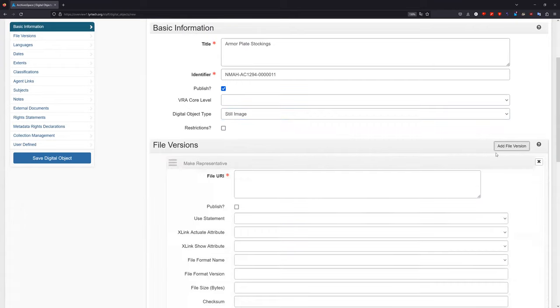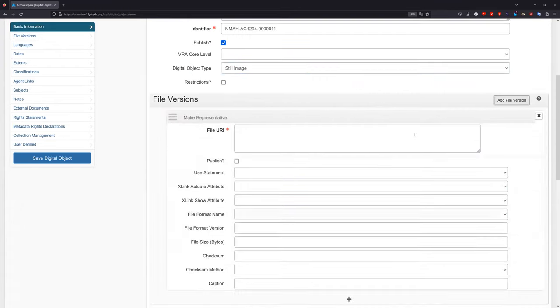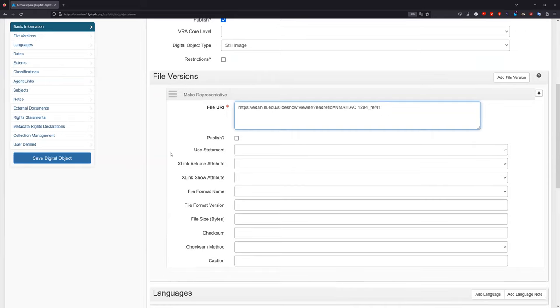Next up, we have file versions. File versions are very important because this is the place where you add the link to the digital object. This is the case where the only required field is the file URI, and this is where we input our URL to the thing that we want people to go look at, because we spend a lot of time digitizing and do a lot of stuff. So I'm going to copy and paste a URL in there. And again, I want to make sure to click publish.